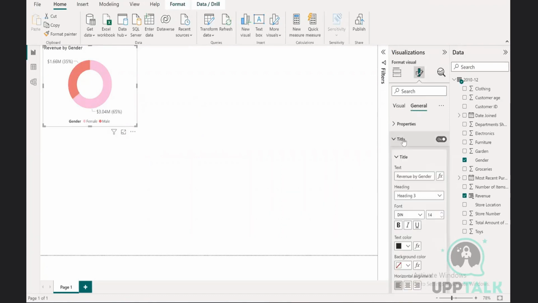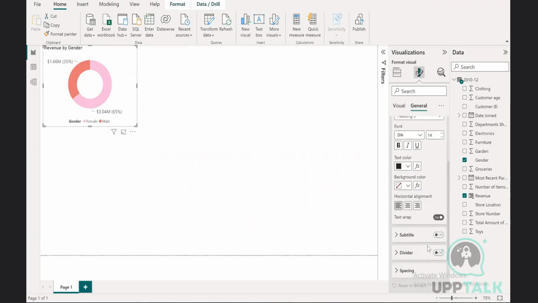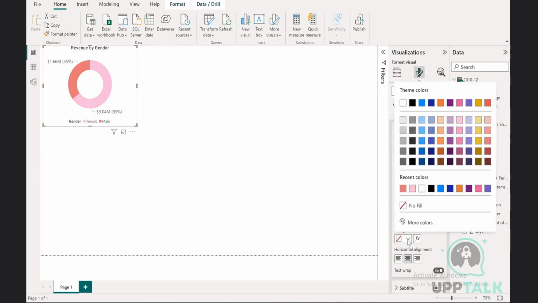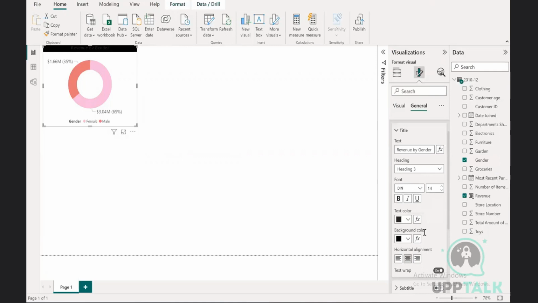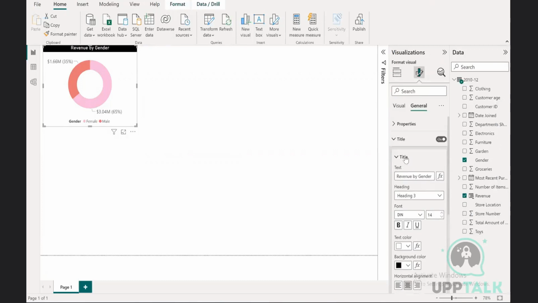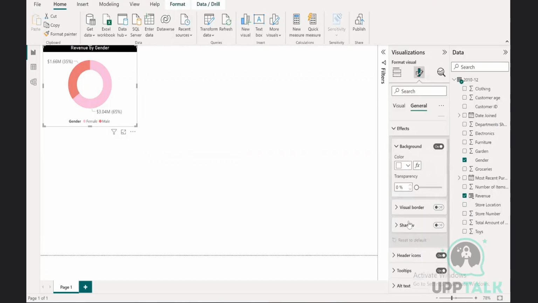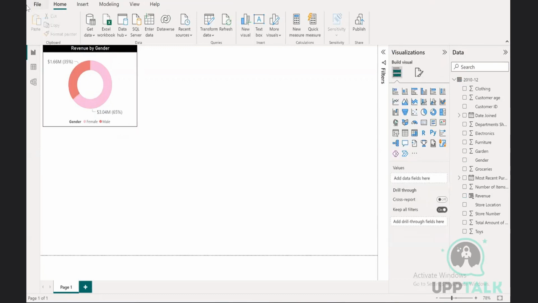One thing maybe I'd like to do is go to the title and centralize this. And let's give it a background color, text color, and also give a border to this. So you have something called effects. You can define a background. I'd like to just define a border. There you go. So that's your first visual. Quite easy to plot, isn't it?